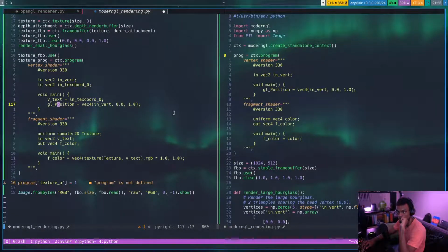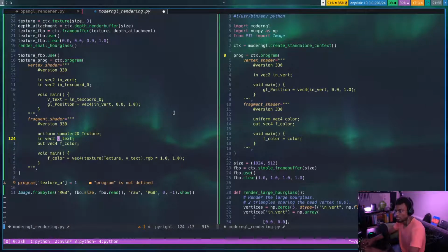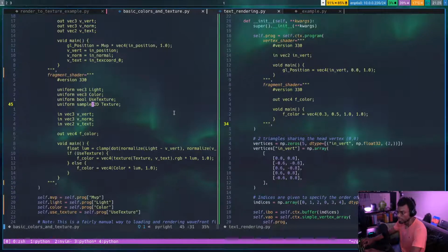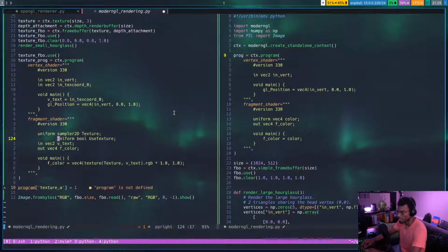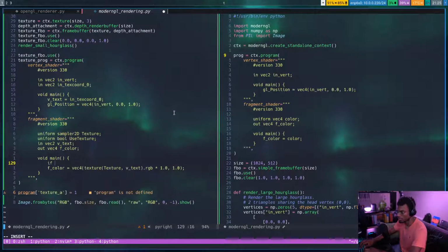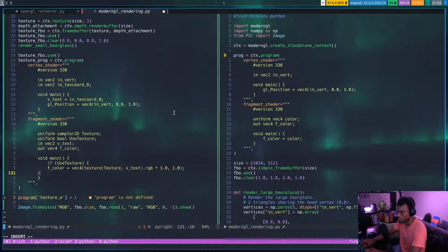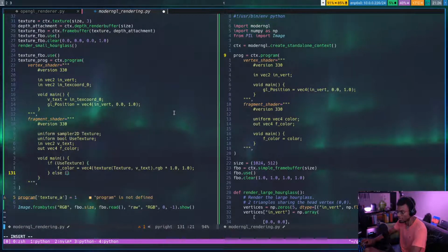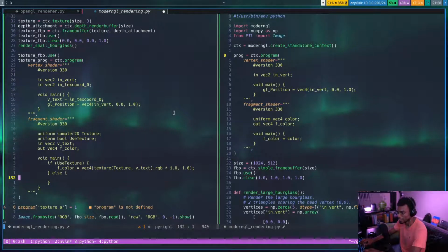Okay. I actually think I want to have that Boolean now. This Boolean use texture. I think that could be helpful. So then I can do if use texture, do this. The reason being that I don't understand this. And if I don't pass use texture, I can do something that I do understand.